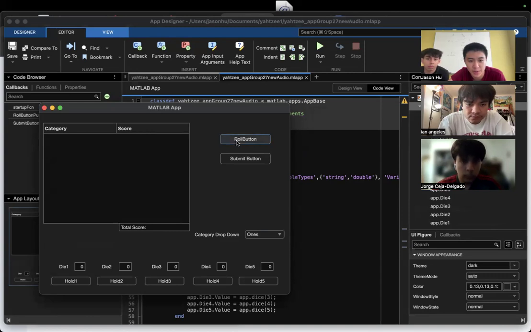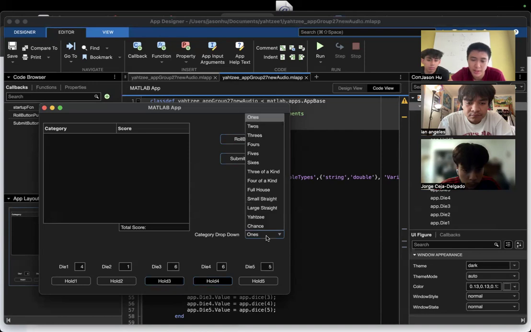As you may know, you can roll the dice 3 times, and you can hold whichever ones you want. But in this case, we already used all three. And then we can choose a category to submit our score. So let's submit our sixes.